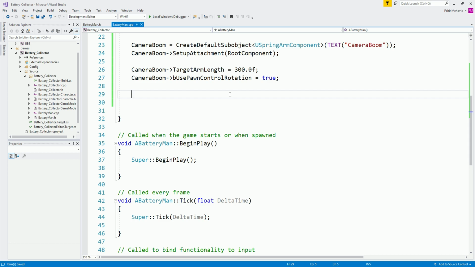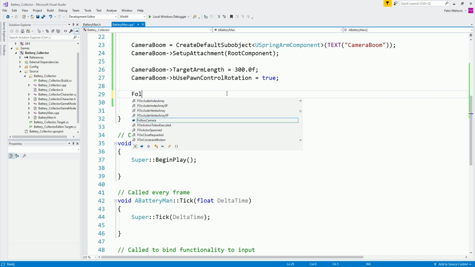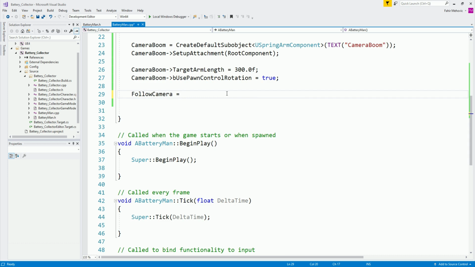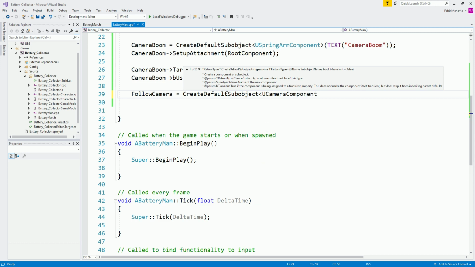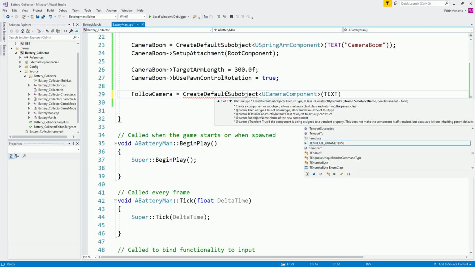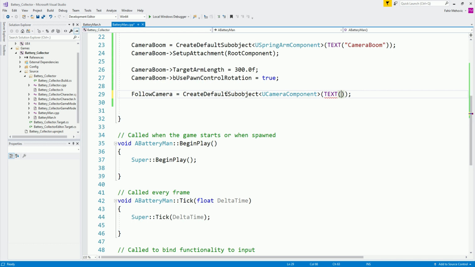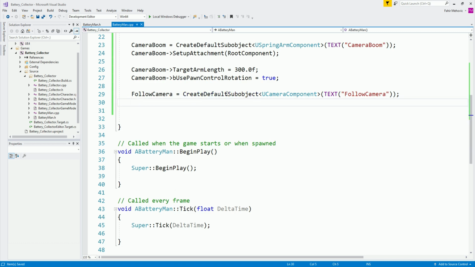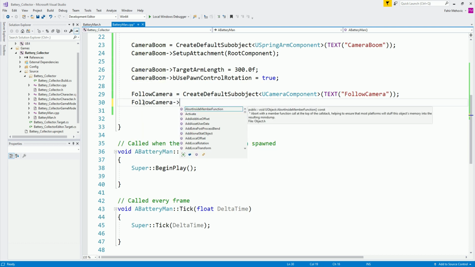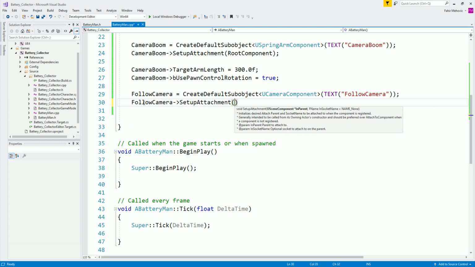And in order for us to test this, I also need to create the camera. So here I need to say follow camera is going to be equal to create default sub object of camera component, and the name of the camera component we are going to add in the text. So over here in quotes, because it's a string, I'm going to say follow camera, and we're going to attach now the camera to the camera boom. So we are going to say follow camera, since it's a pointer, set up attachment, and I'm going to attach it to the camera boom like this.